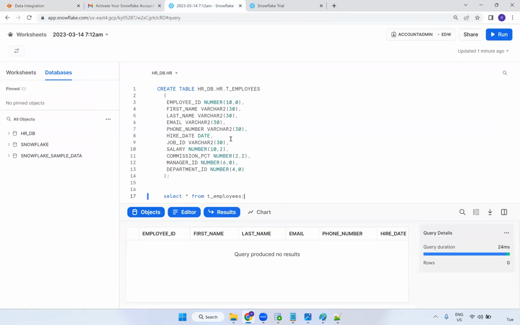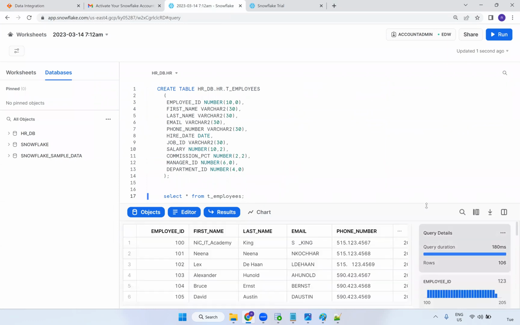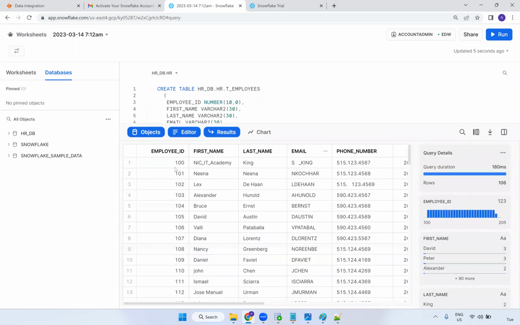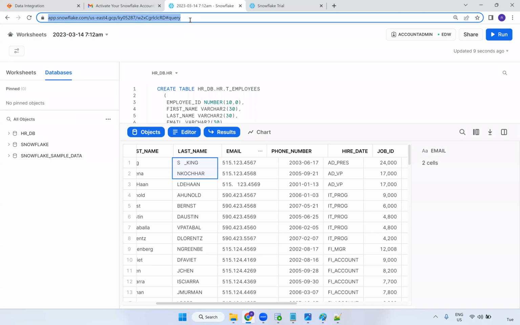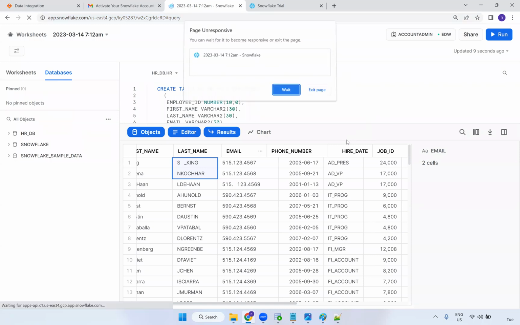You can go to Snowflake and keep the cursor here, Control Enter. You can see it will show you all the details, right? You can see the employee ID, first name, last name, email, and all the details. And what are the statistics? That also it will display, like how much time it has taken. I think it got stuck loading this data, so everything it will show you.